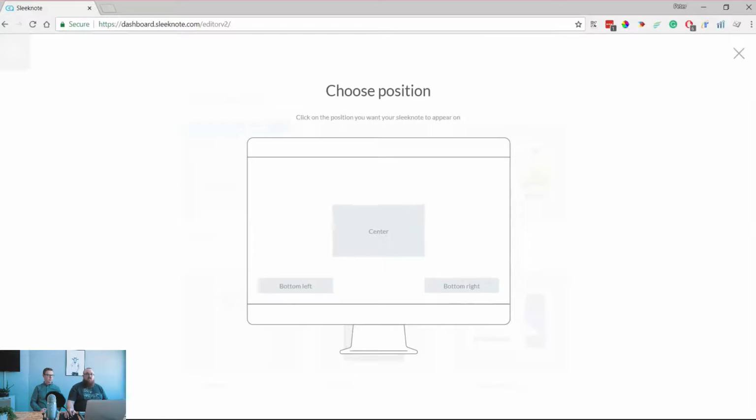Other than determining the position here, or where on the screen it appears, the position also affects the behavior of the note. So if we go with the center position, the note will put a cover on your website so that you have to interact with it in one way or another. This means the customer has to fill it out or they have to close it in order to get back to the site. If you go with the bottom positions, the note will be displayed on top of the site, but the user can still scroll, they can still click on the website, and they don't have to interact with the Sleeknote if they don't want to.